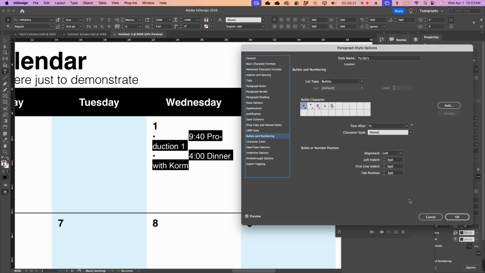Go back down to my bullets and numbering. It's all driven off of these indents. So if we start at the bottom and look at the tab position, it's set to 3 picas right now, which is why my text is all the way over here, away from my bullet. I'm going to actually reduce this. Let's go down to 1 pica on the tab indent.